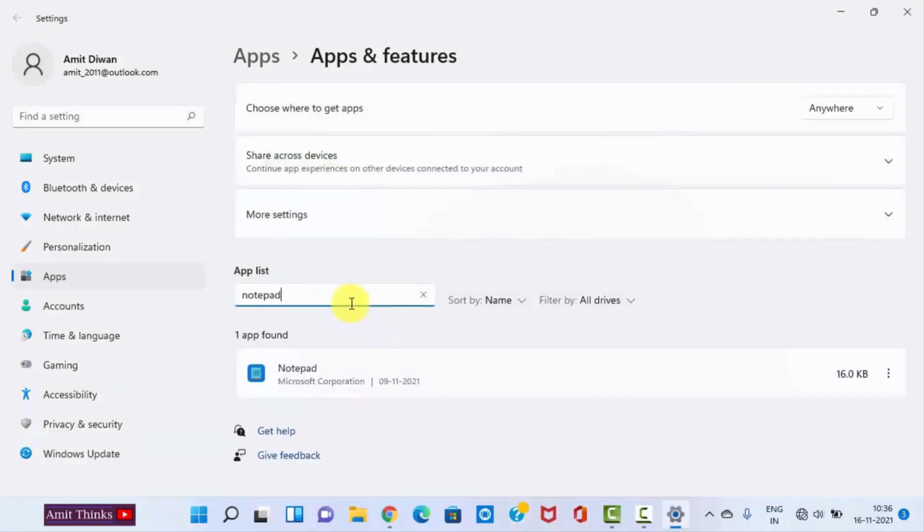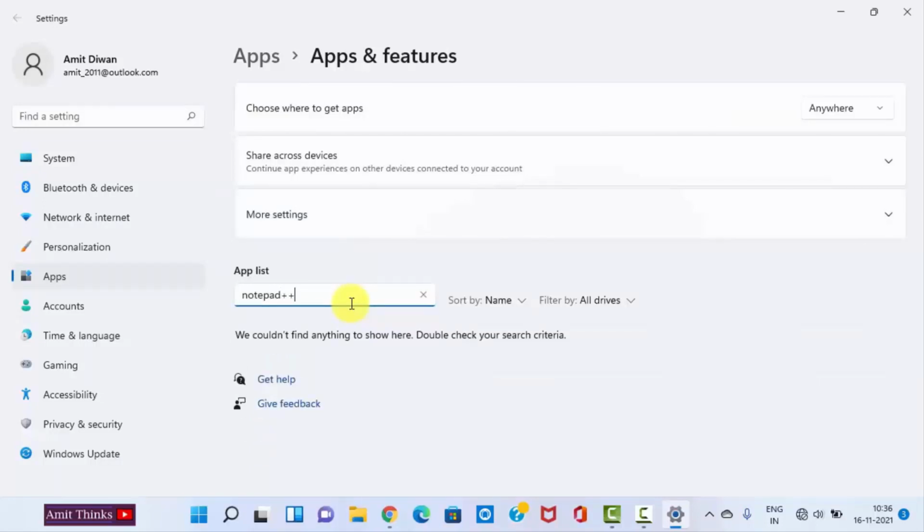Now herein you can see on typing Notepad++, nothing is visible. So guys, we successfully uninstalled Notepad++. In this video we saw how we can easily remove programs or uninstall any software from our Windows 11 system.